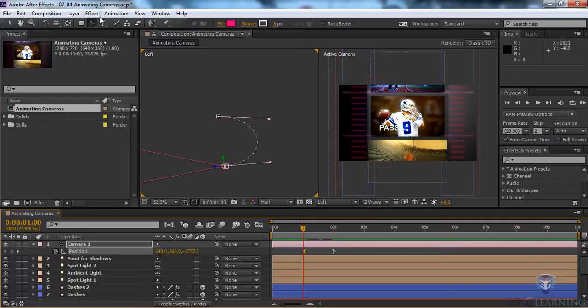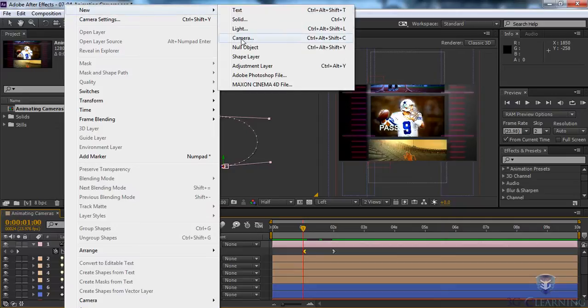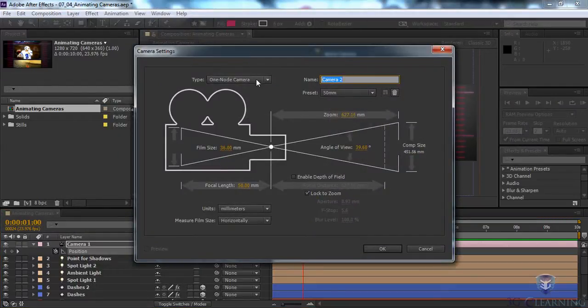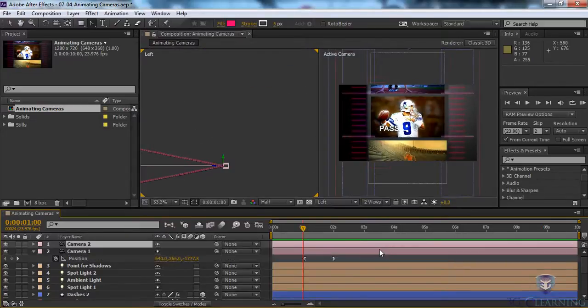Now to do that, I want to go up under the Layer menu and choose New Camera. This time make sure the type is set to 2-node camera, and we can leave all the other settings the same and then click OK. Now when you have more than one camera in an After Effects composition, the topmost camera is the one that's going to render.